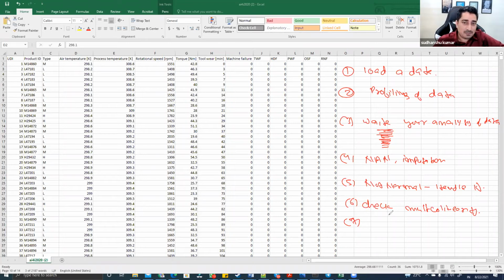Okay, someone is saying problem statement, please. For the last 15-20 minutes, I think I was trying to explain the problem statement, right? Okay, so check multicollinearity. This is something that we have to do.